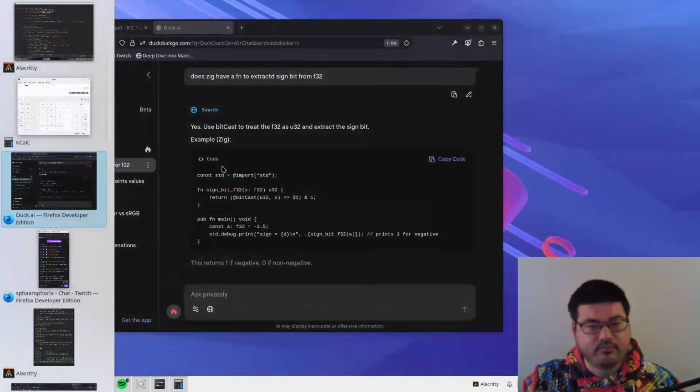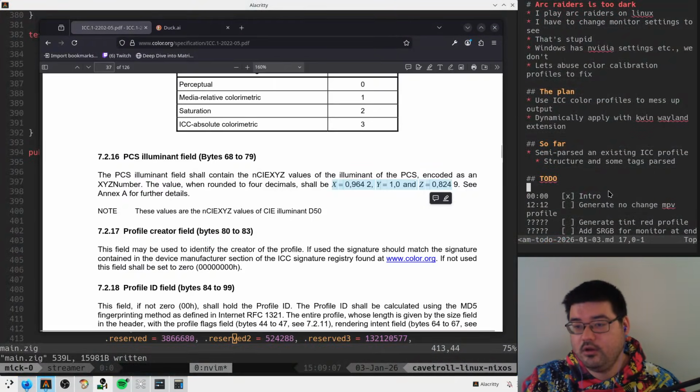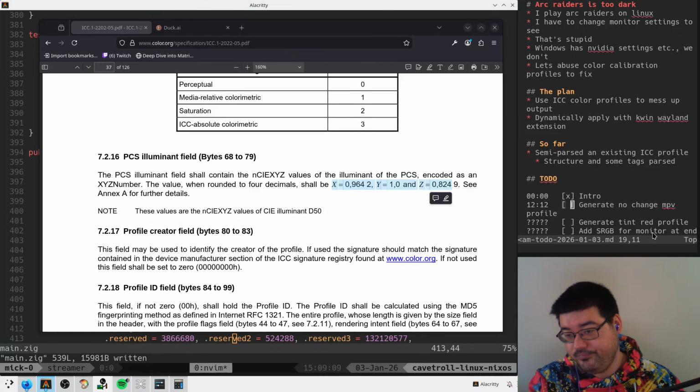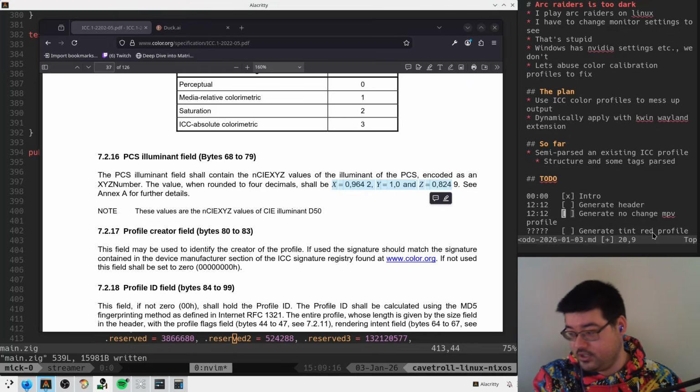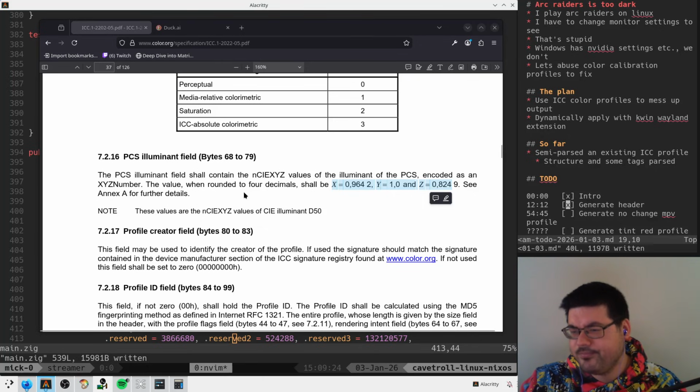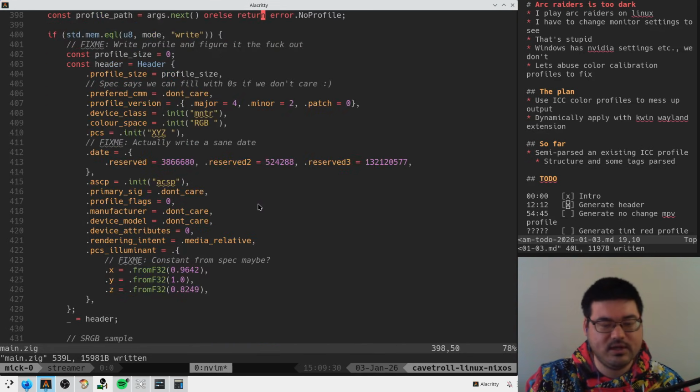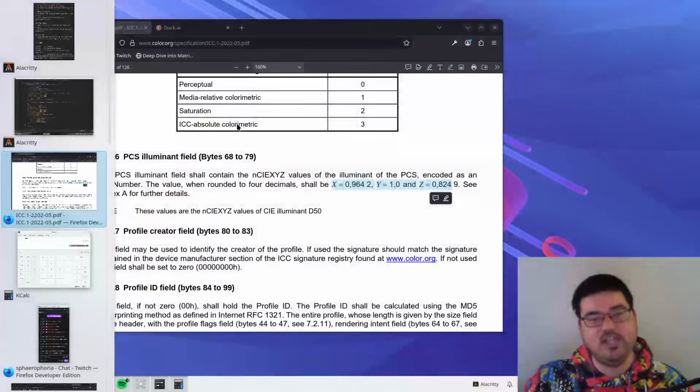So in the spec, I guess somewhere we have this, kind of like generate header. Then we're trying to generate a no change profile, continue on from here. Oopsies. Okay. Header generated. Maybe. We haven't really proven it yet, but like maybe. Generate no change MVP profile. So what are we doing next? We are trying to inject all the table sections that matter.